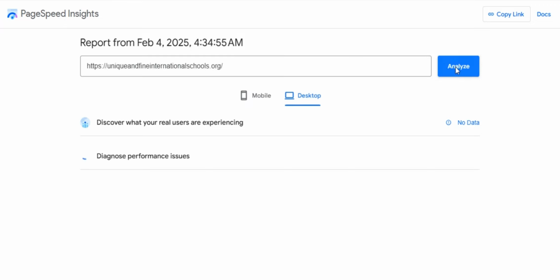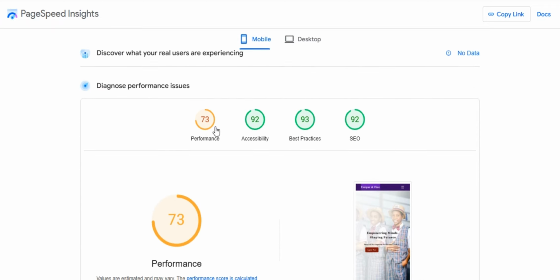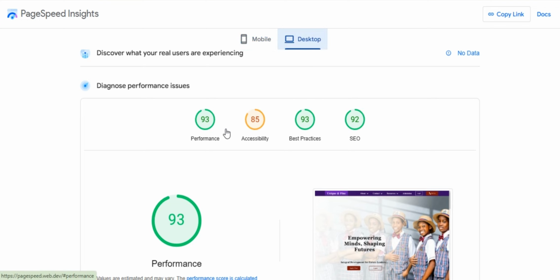Now we can analyze how fast and how responsive our website is, on both mobile and desktop. If you look at our website here, performance is 73%, which is relatively good, accessibility is 92%, very good, best practices is 93%, and SEO is 92%, which is very wonderful. Then we can click on the mobile version, and we see performance for mobile is 93, accessibility is 85, best practices is 93, and SEO is 92.